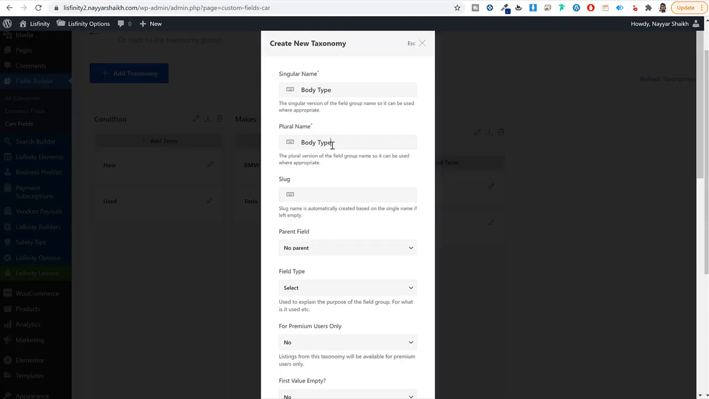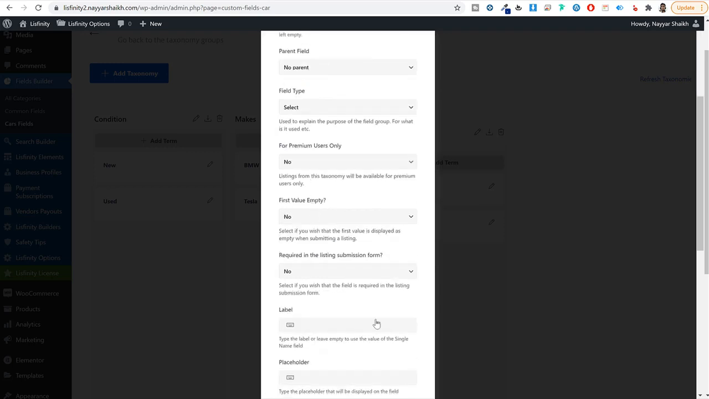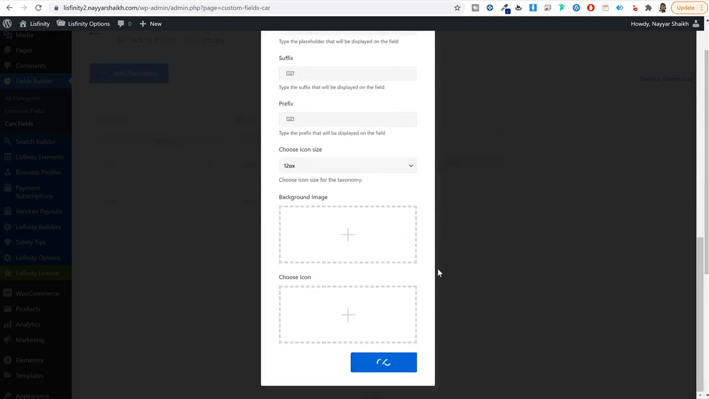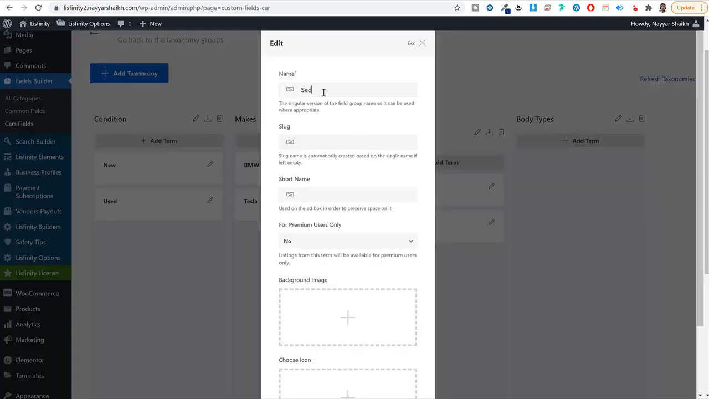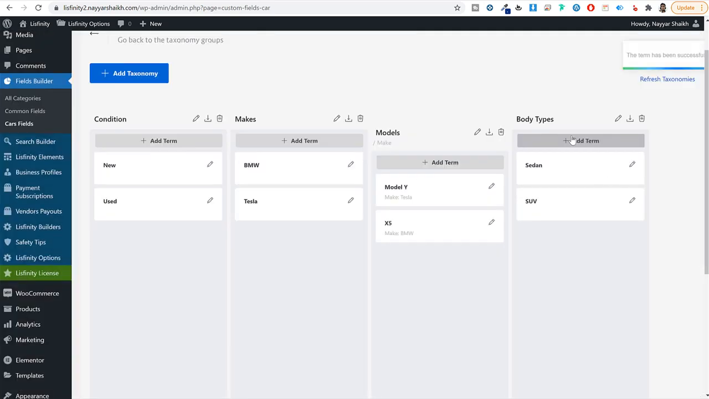Here also body types, plural body types. Then under slug, everything will be lowercase. All right. Now click on add taxonomy. And we have to add different terms under this. So maybe sedan, SUV. Okay, all those options can be added over here. So click on save. To add another term, just add that term over here and click on save. All right, so this is all select. This is all under select type.